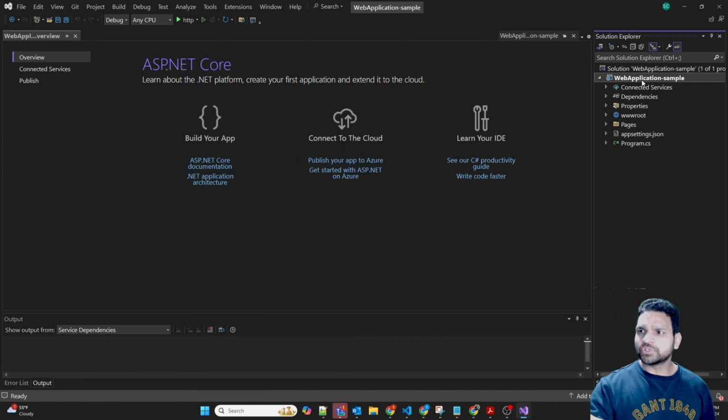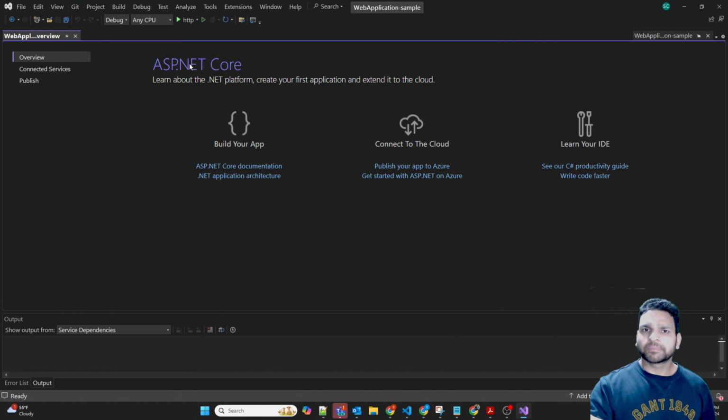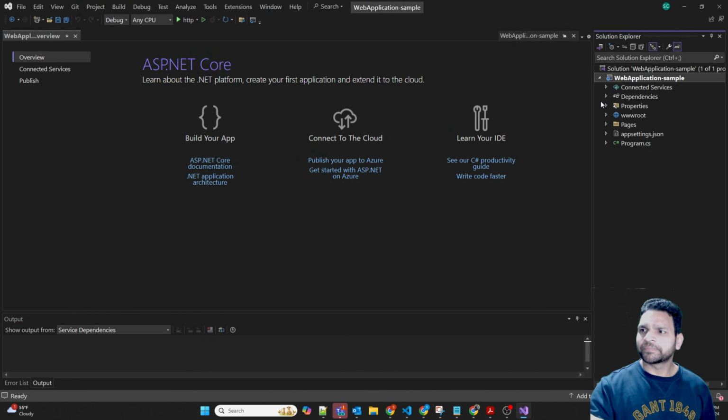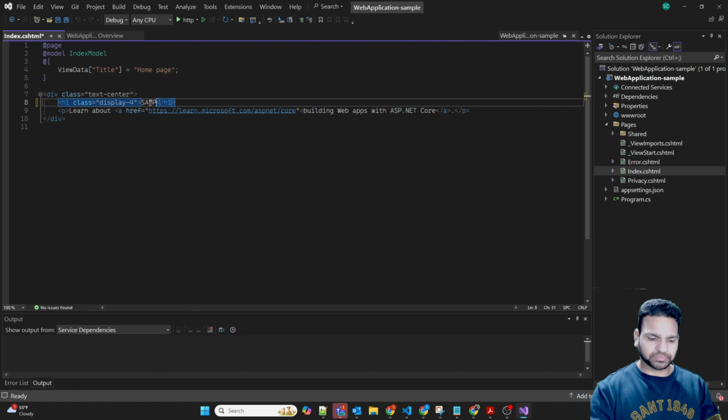So this is the solution. In case it's closed, you can go to View, Solution Explorer. And I would like to make some changes in the application which is deployed. So let's change the web page, index.cshtml. I want to change it to sample web application. That's all. I'll just save it.